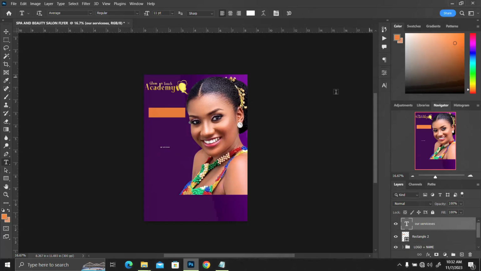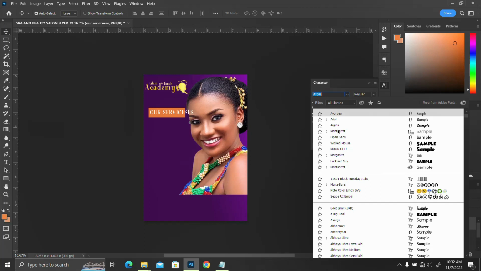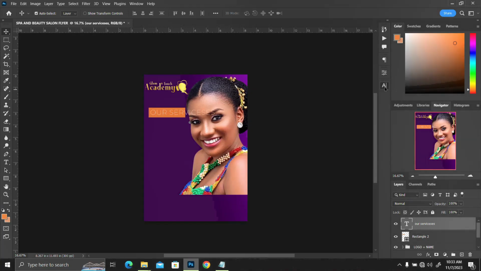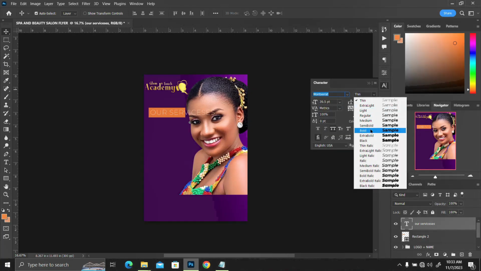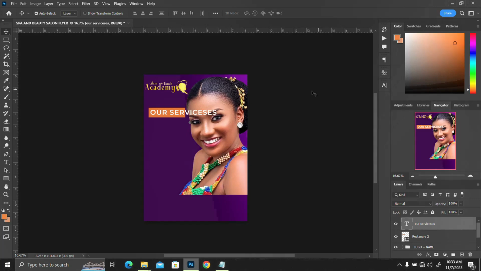Services is done. Now let's increase it and then put it on the rectangle. Very well. Then let's change it to caps. I think it's perfect. Now let's change the font to Montserrat. Something semi-bold will be okay. Semi-bold will be okay. And reduce the size. It's too big.